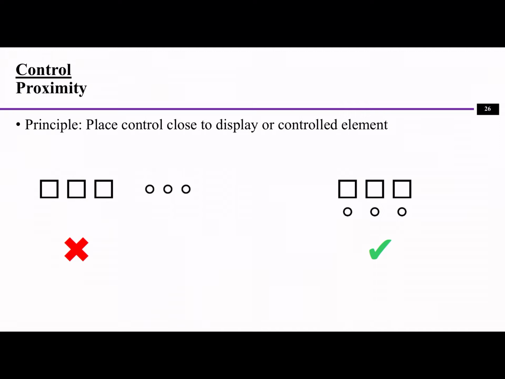And one principle is proximity. You might want to place those controls close to the displays or control elements. For example, like this, right? If you create it like this, it might cause a little confusion. But if you choose the display like this, you can easily tell that this control is for this one, this control is for this one, this control is for this one, right?